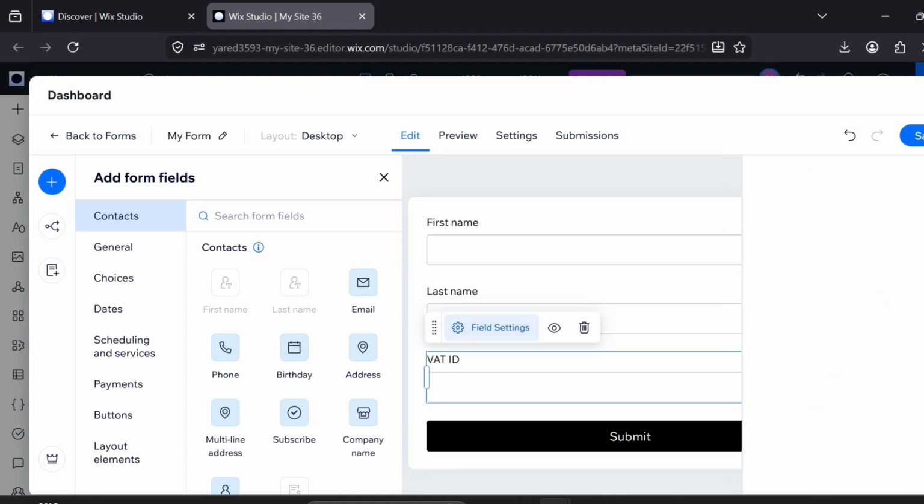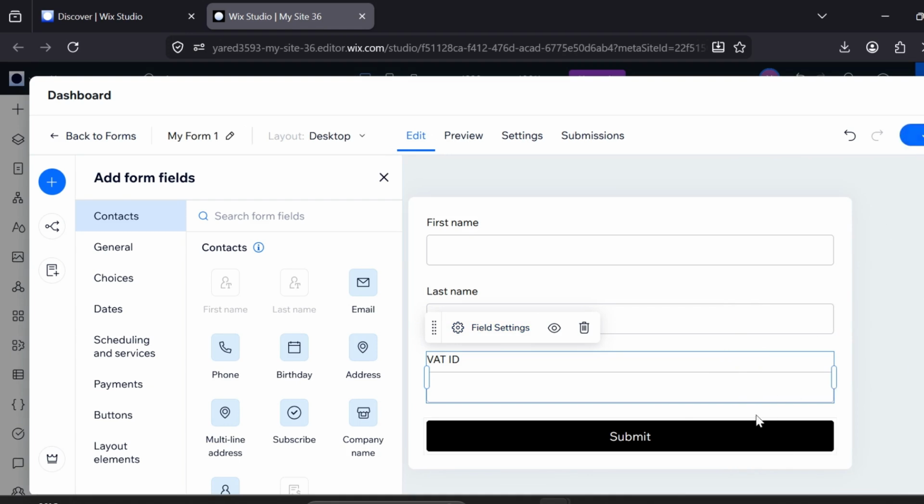Review the submission settings and make sure responses will be collected through your website. Now click Publish in the top right corner to make the form live.